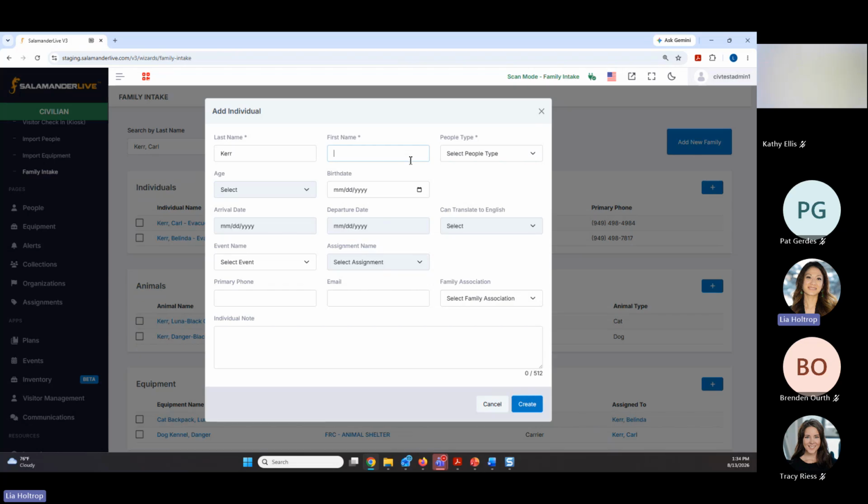So let's say their son Henry comes in. I can put in Henry. I can register him quickly from here. Again, what is he? He's an evacuee. If I want to put his birthday, I can. If I don't, you don't have to. If you want to put him in the same event you're tracking for, you select that event. So I'm going to select FRC and then the assignment that he's going into.